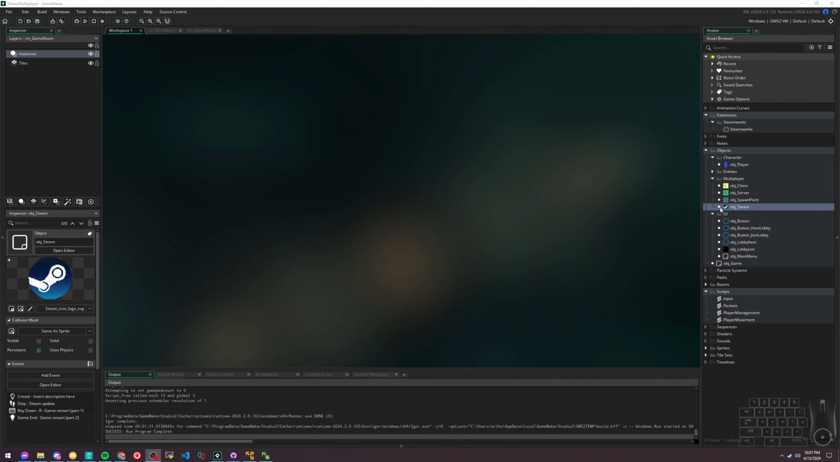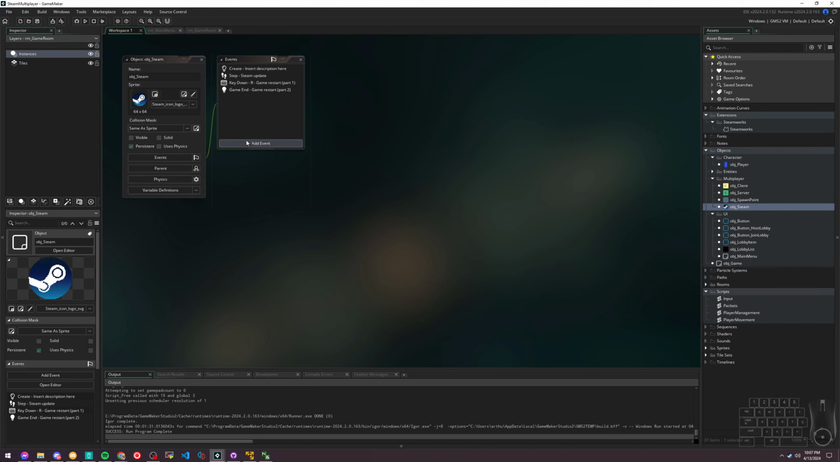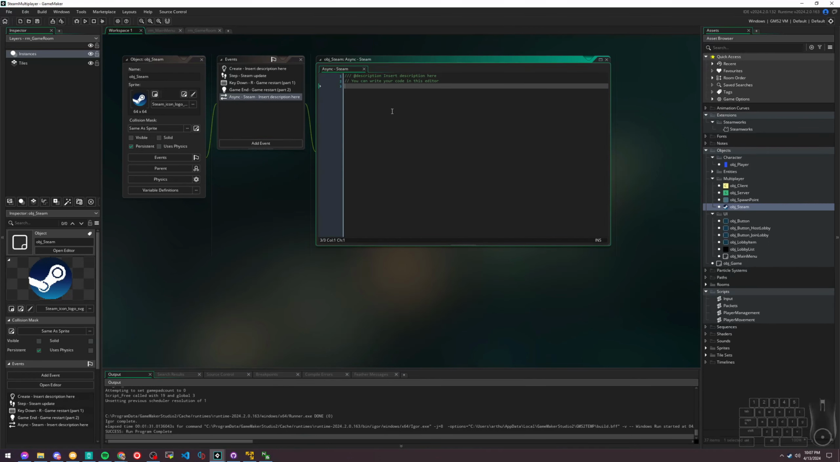Before we get too far into it, there's a few changes that I forgot to include in the previous tutorial. We're going to add, just for debugging purposes, to our Steam object, an asynchronous Steam event. We want this to be a function that will listen to any asynchronous event that occurs through Steam, any response back from Steam, and we want it to just log that to the console.